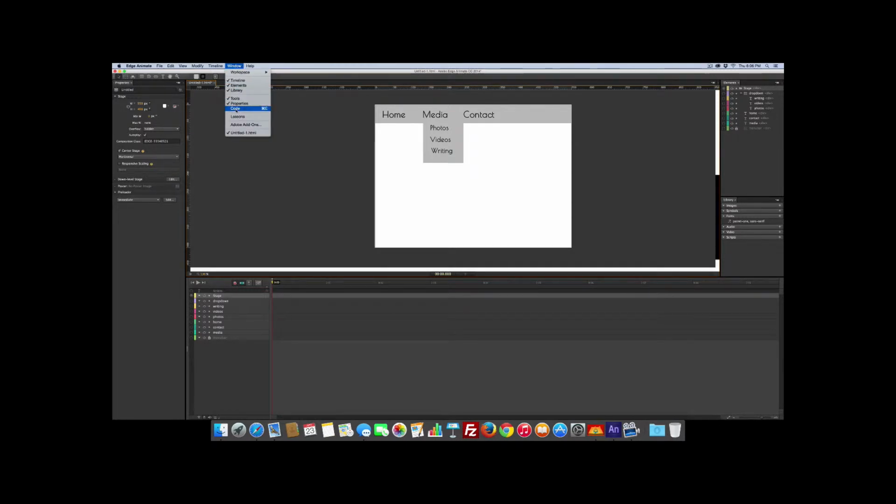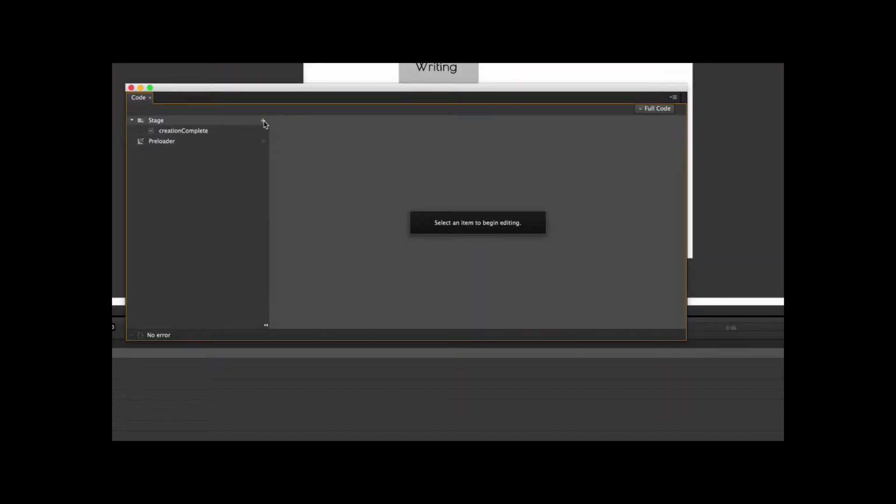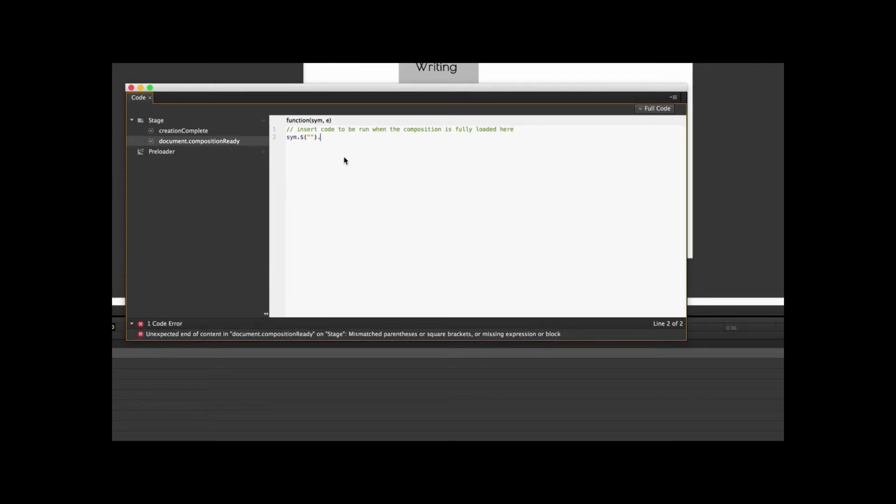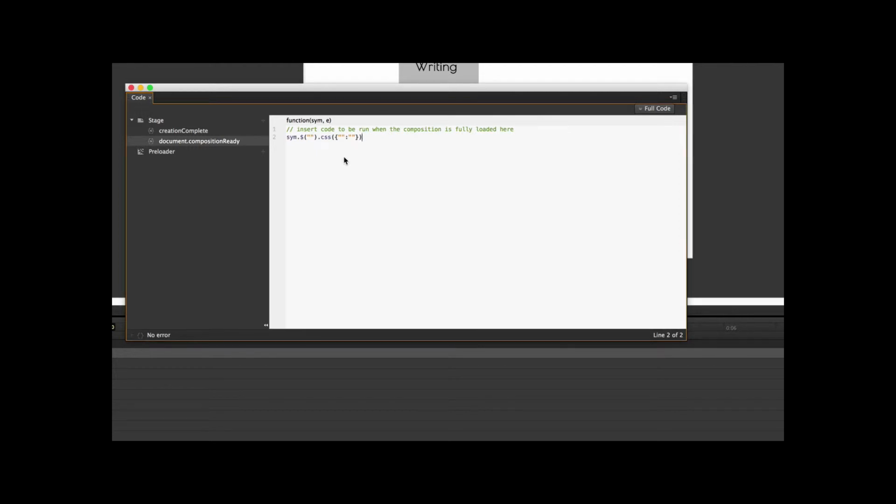So window, code. And we'll go across from the stage, plus sign, composition ready. And what do we want to do? Well, we want to talk to Edge, sym, $, open parentheses, double quotes, close parentheses, dot. And then we want to do some CSS, open parentheses, open curly brace, double quotes, colon. Another set of double quotes, close the curly brace, close the parentheses, semicolon.